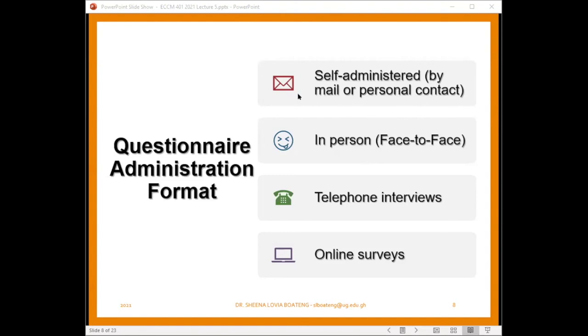Yes, please. Good. And then we have telephone interviews where you call your respondent on the phone and then you put a questionnaire down and you ask them each of the questions one by one on phone. And then they give you their answer and then you take it. That's telephone interview. And then online survey, which has become very popular in our time because of COVID.